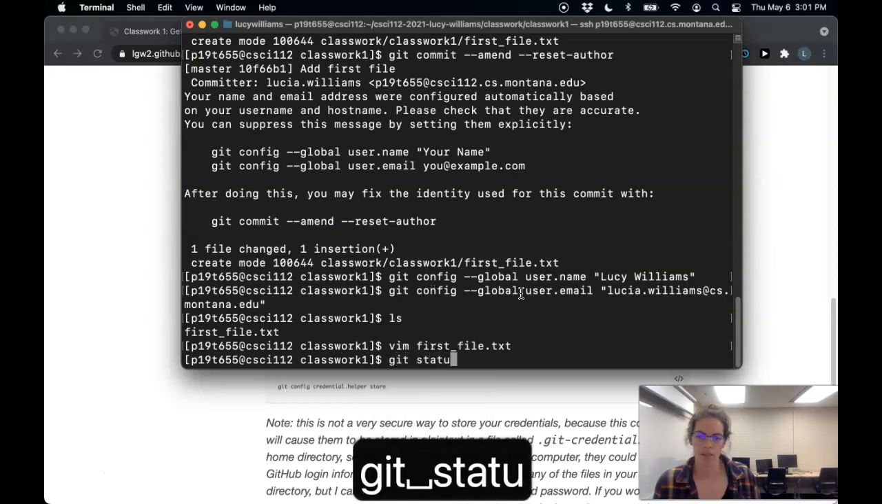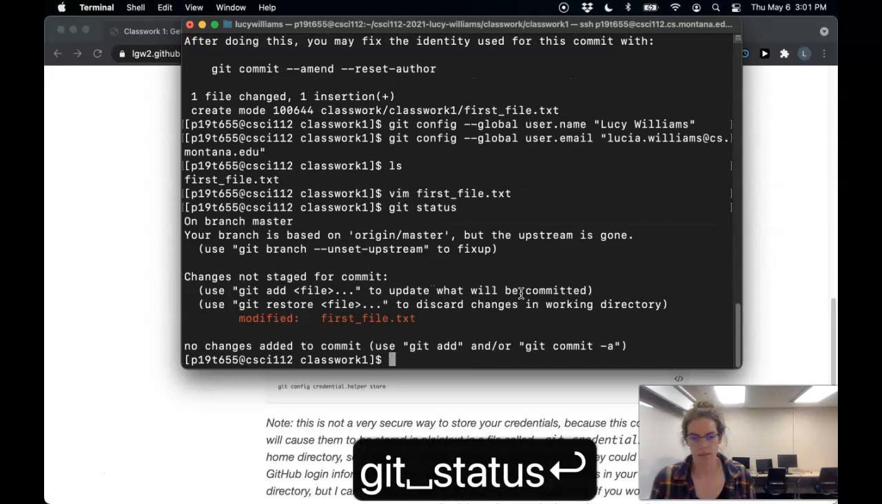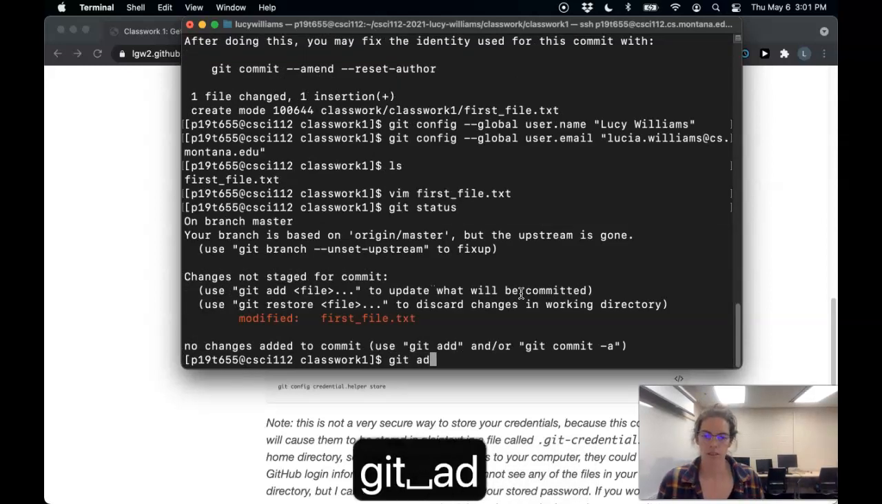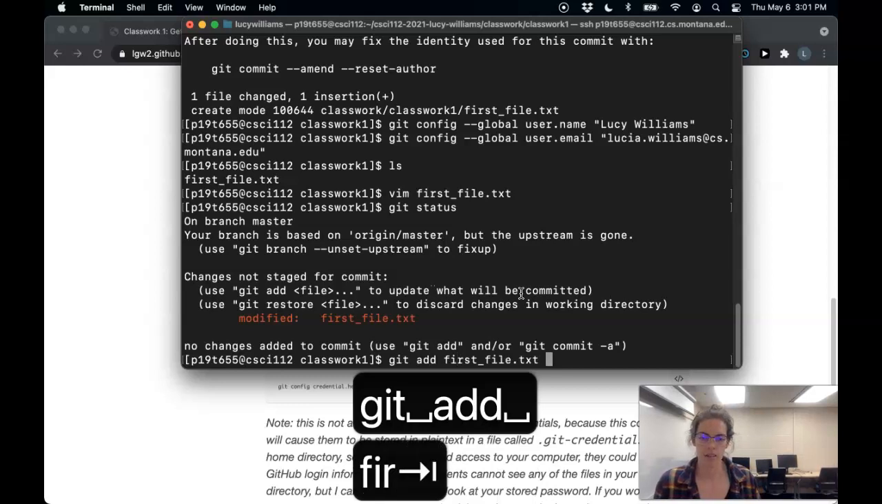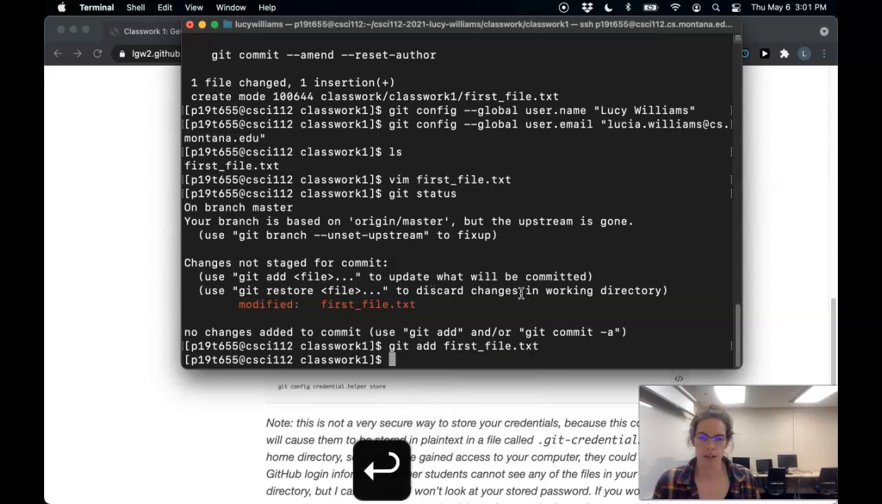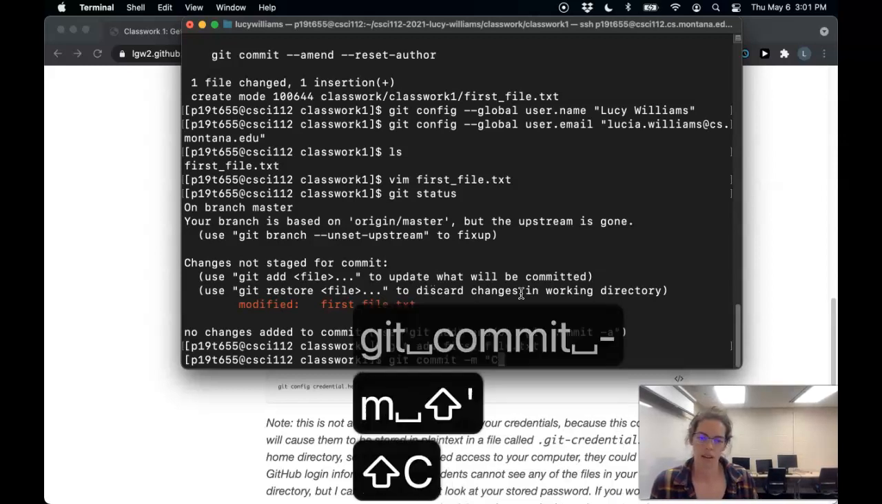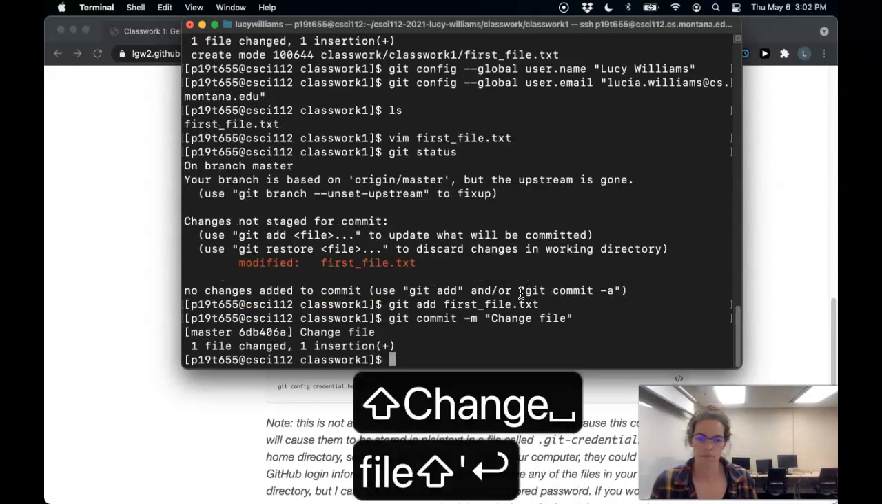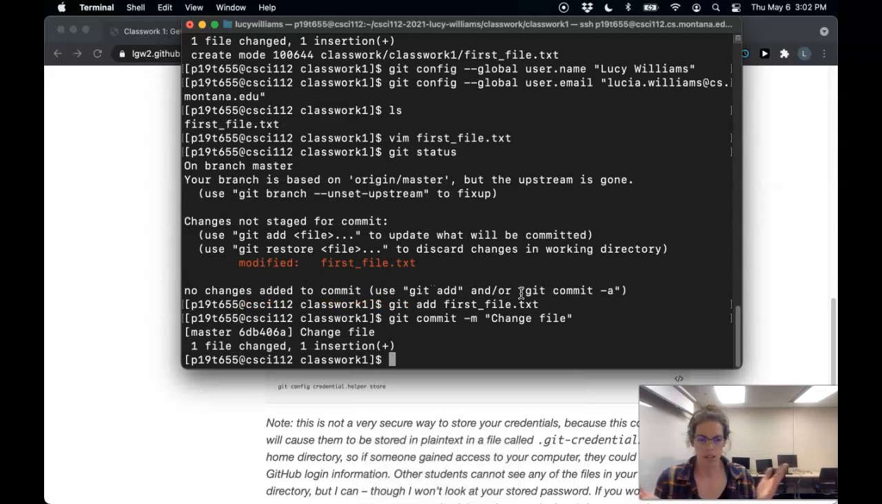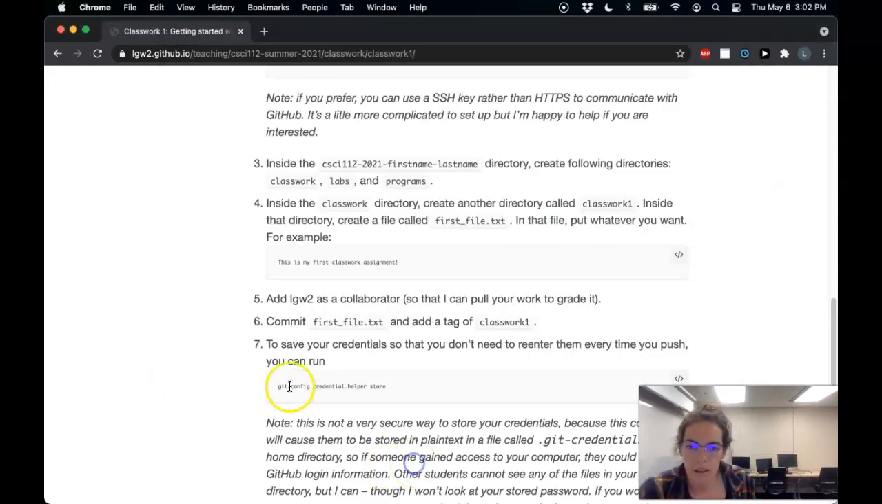And now let's check git status. We see first file was modified, so I'm going to add it. And now I'm going to commit, change file. And indeed, I didn't see that message. So you can just do what I did and set your username and user email, then you won't see that anymore. So let's see what needs to happen next.